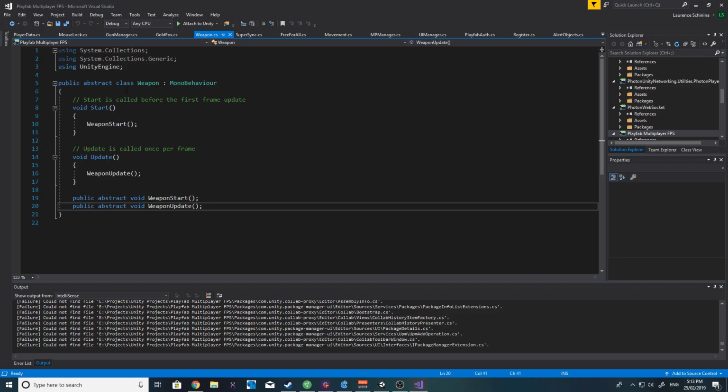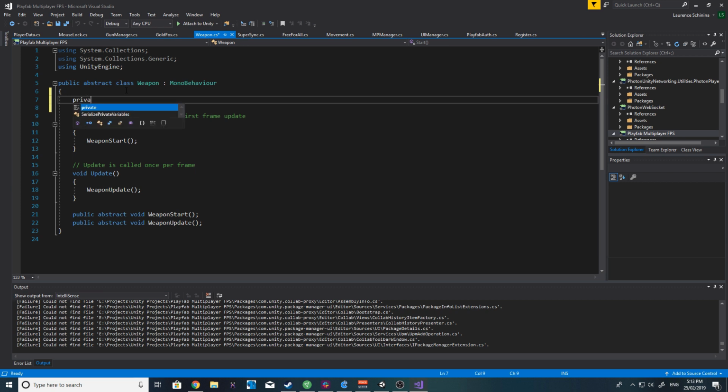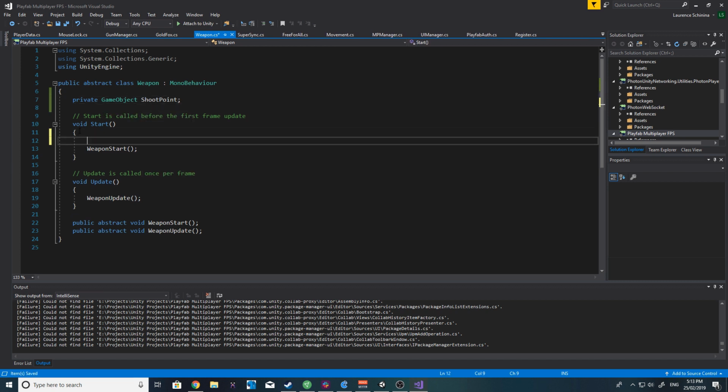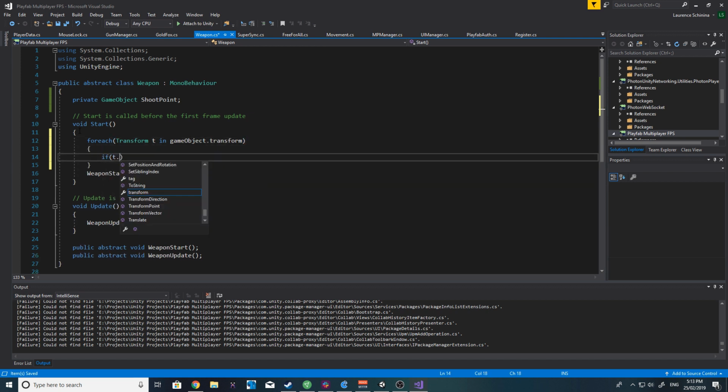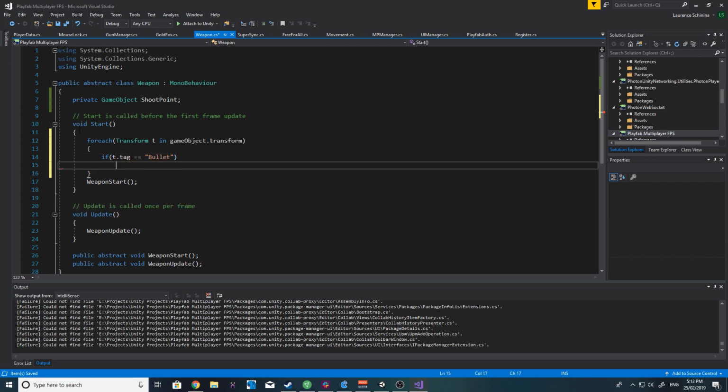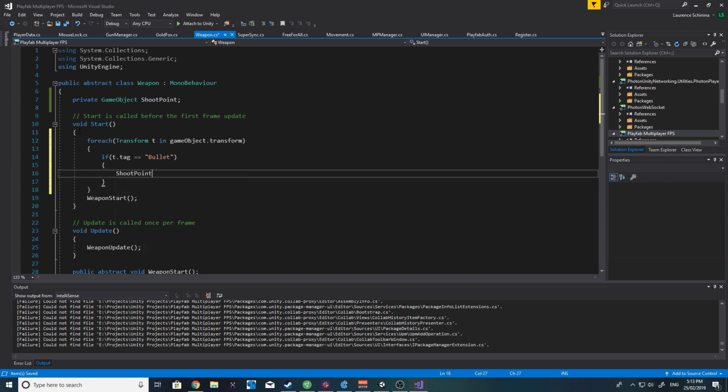So in our weapon, let's create a new private game object. Gonna call this shoot point. Yeah, we can capitalize it actually. We'll just call it shoot point. Then before we call weapon start, we basically want to say for each transform t in game object dot transform, then we want to say if t dot tag is equal to bullet, then we want to say shoot point is equal to t dot game object.